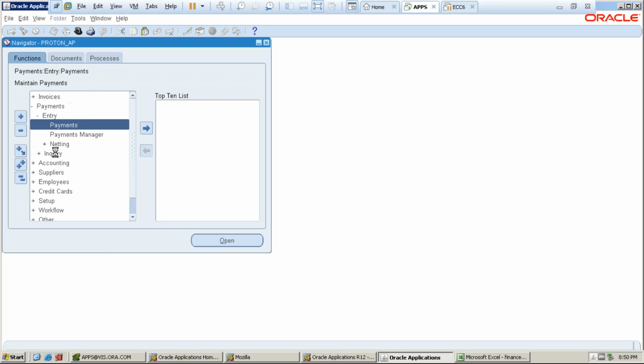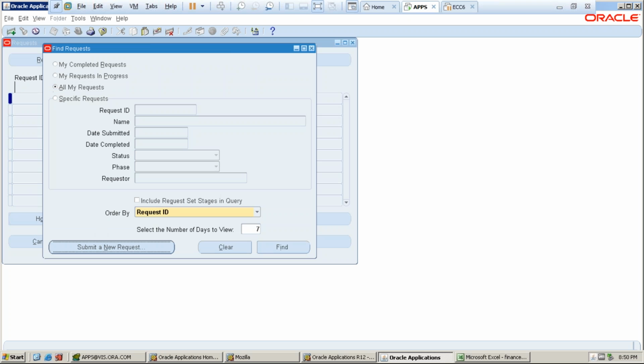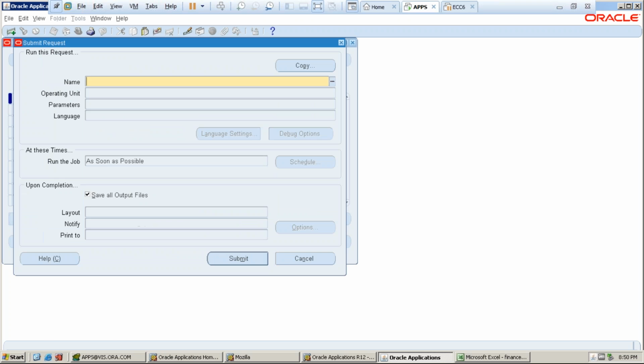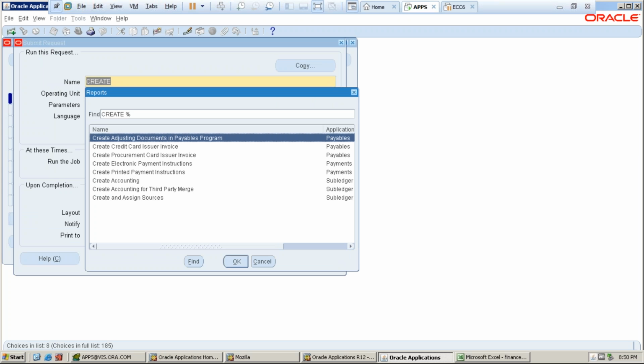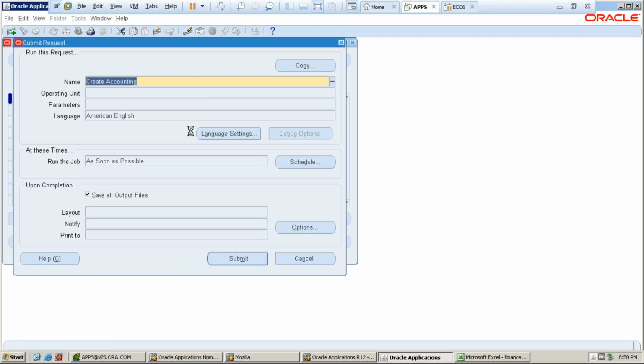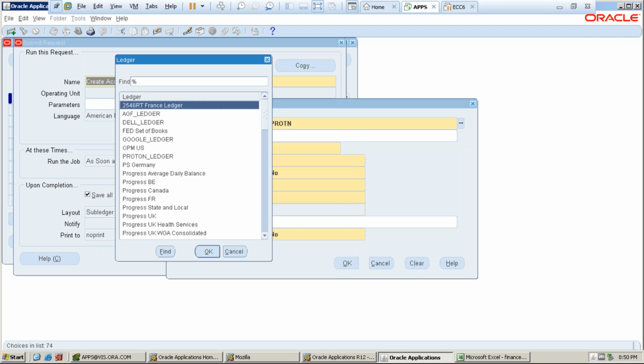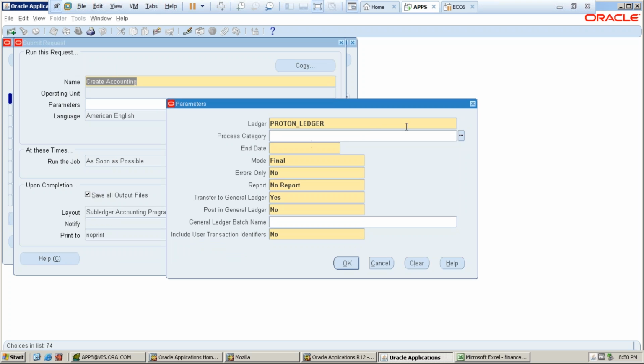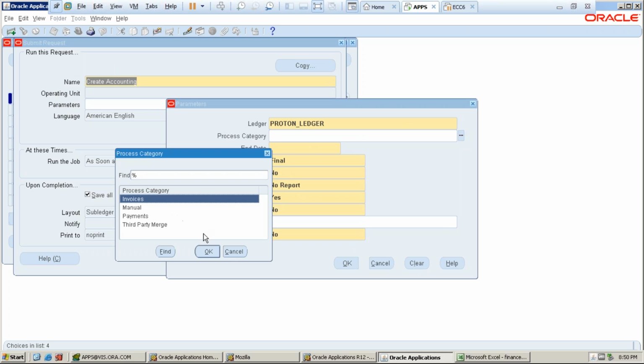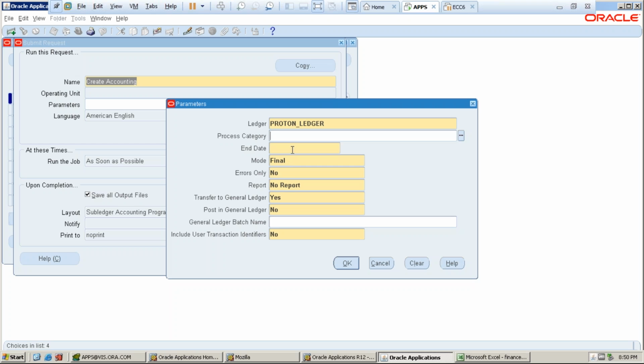Okay, let us do it manually. We have that option as well. So we submit a new request and click on OK. And we have the Create Accounting. Click on OK. For the ledger, our ledger is Proton ledger. And category, no need to mention, it will pick up everything. And the end date, let me take today's date, or I can take tomorrow's date.